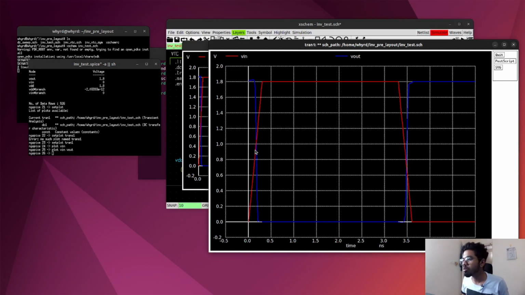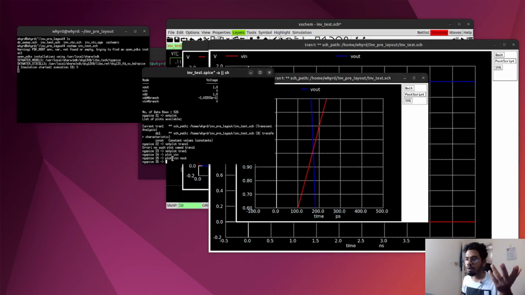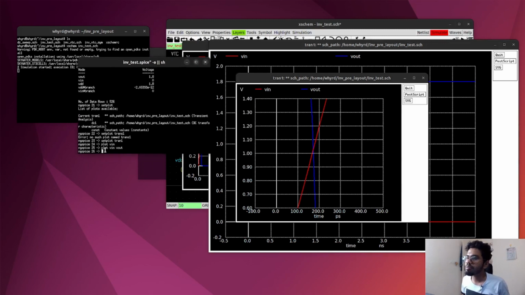So 50% for only 0.9. If I zoom in a little more, you can see from here we can directly identify from 0.9 to 0.9, it will be a significant amount of time. But as we are working in Ngspice, we have some powerful commands, so we will use those commands.